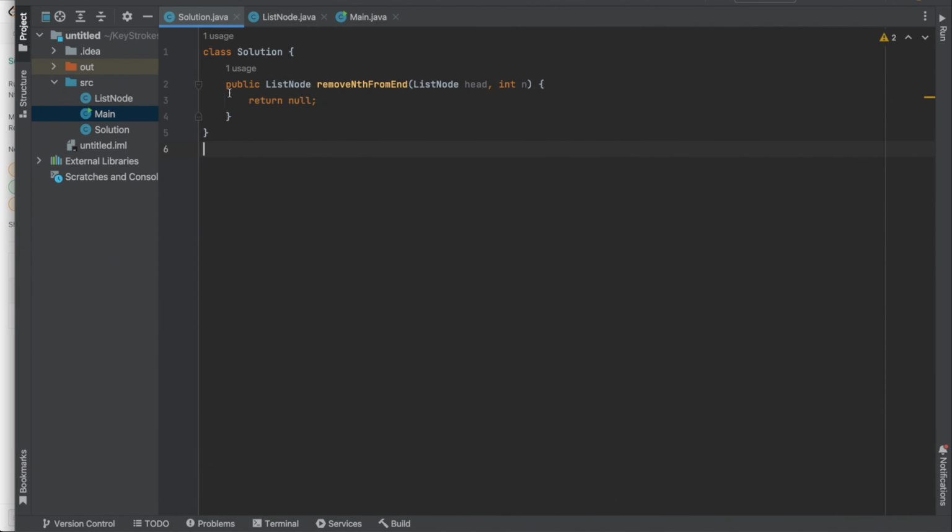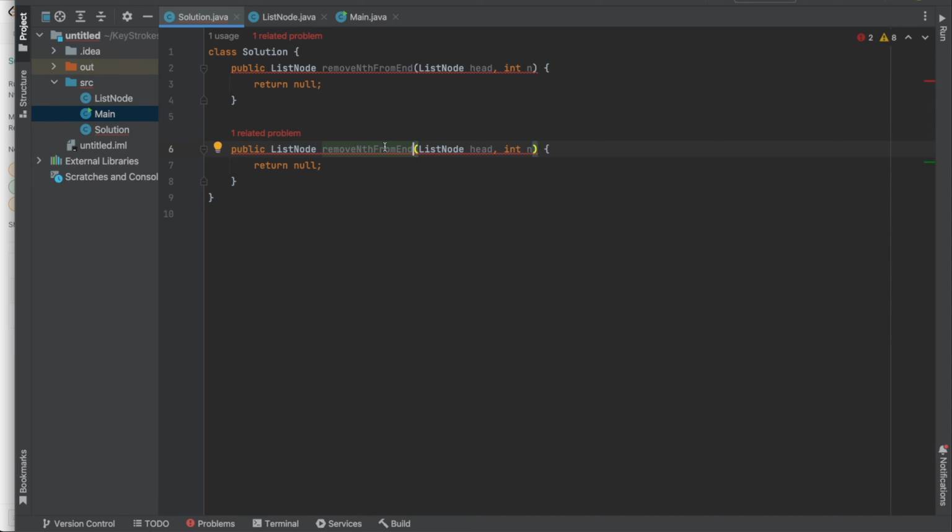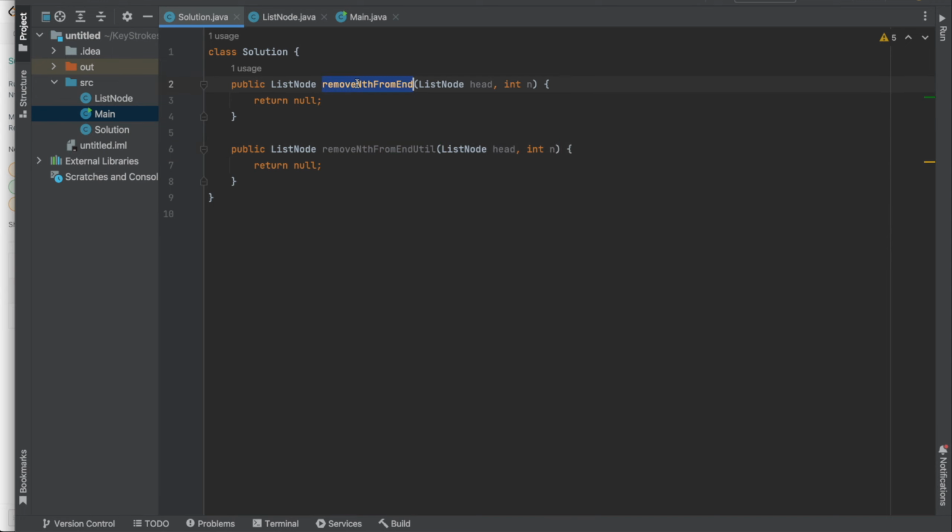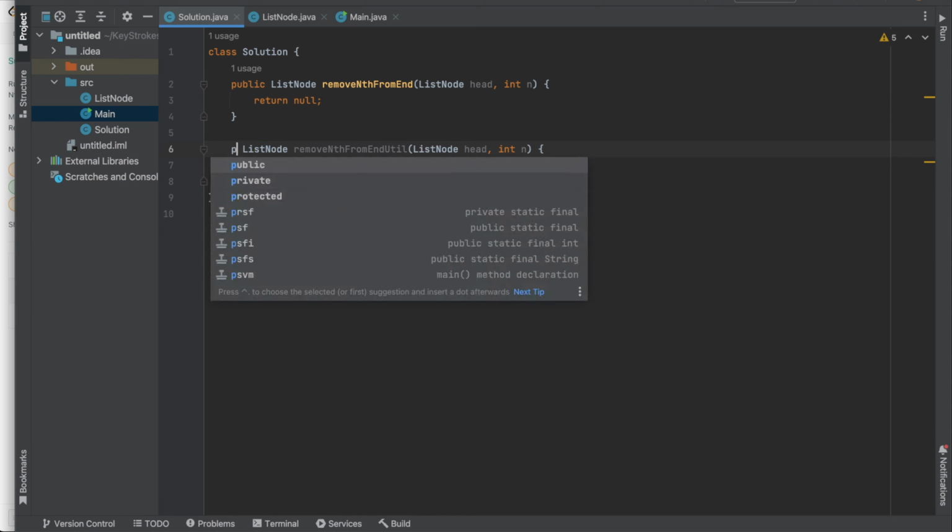So this is the same solution class that we saw before on LeetCode. And let's leave this as it is. Let's copy this and create another function, and let's add util to it towards the end. I just couldn't come up with any better name than this. We'll be calling this util function from inside of our actual function. And let's make this a private function.